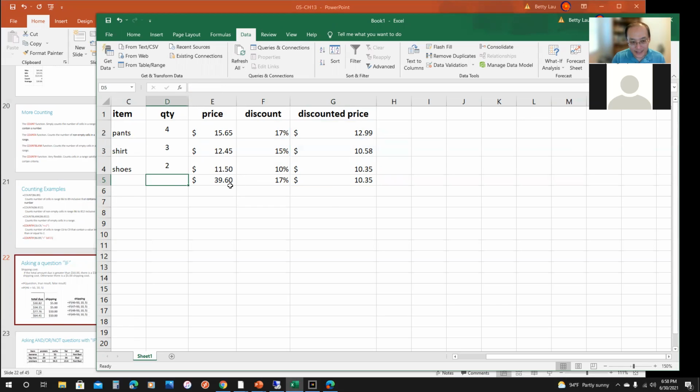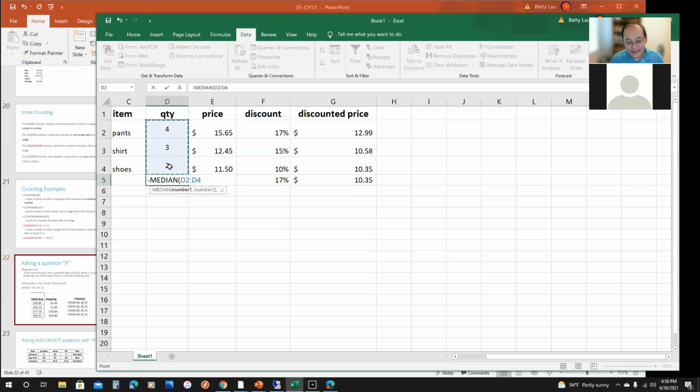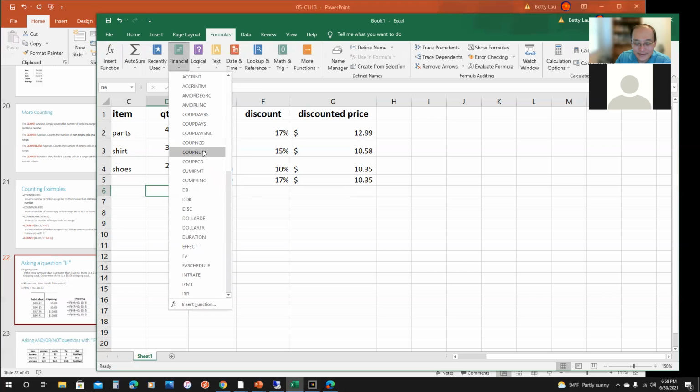Let's see, what other type of things can I do? I can do median, right? I can double click it and then it fills it in here, right? And then I can close it off, okay? So what are the formulas out here? Well, I can just type in and it can start to show them, but I can actually go to the formulas tab. And you can see here, if you open up each of these, you'll just see a whole bunch of functions here, okay?